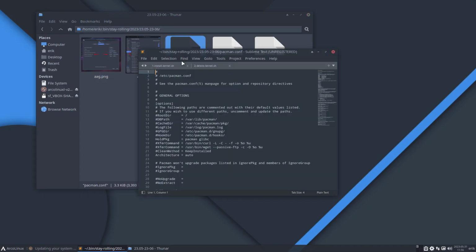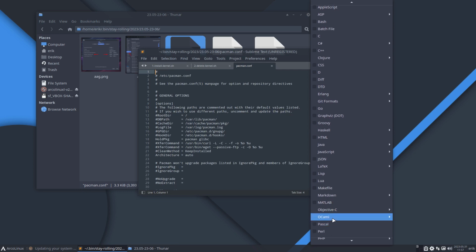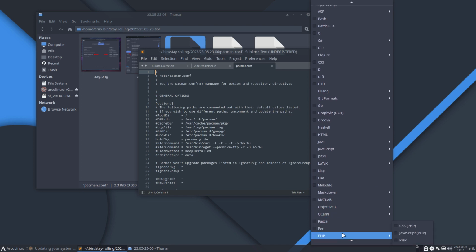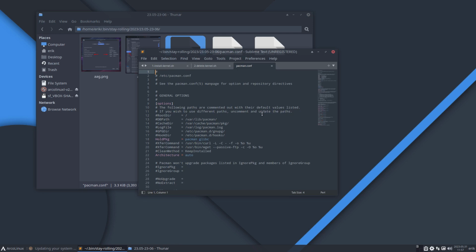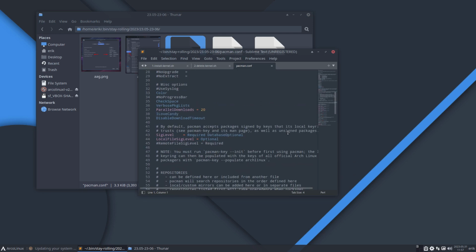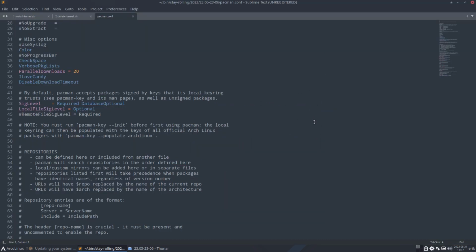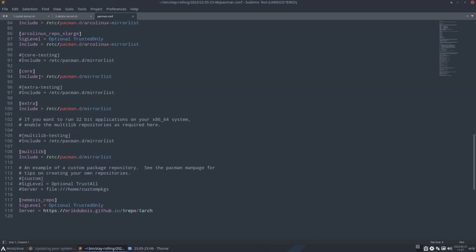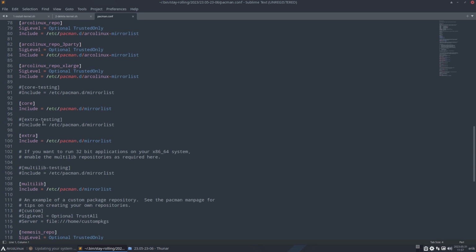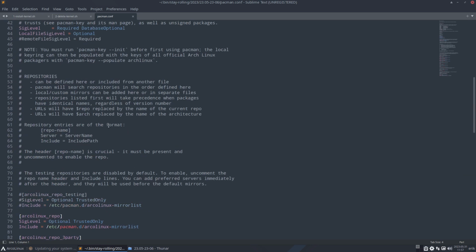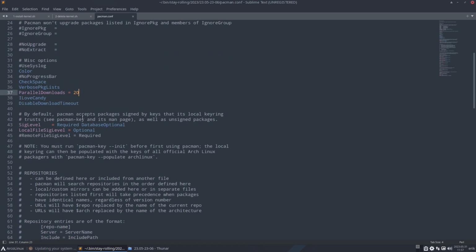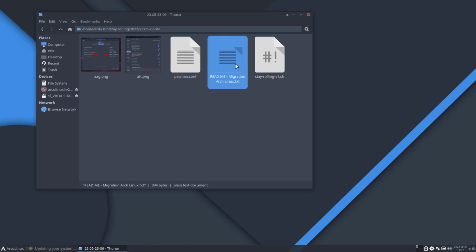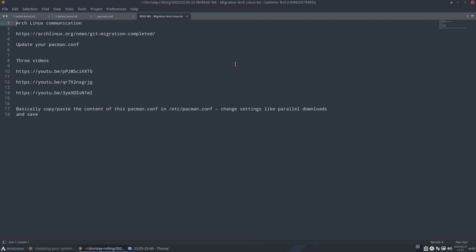Here is the official pacman.conf. Again, there are other places on your system where we keep track of the most important file on your system, the pacman configuration, right? So in here are the new ones, like core and core-testing and extra-testing and extra. We went to 8. Well, me personally, I go to 20. And that's that. And here we have the README migration ArcoLinux text.